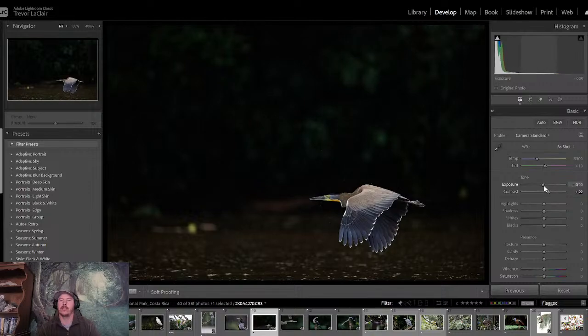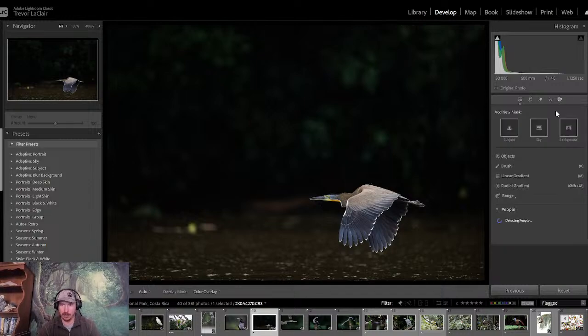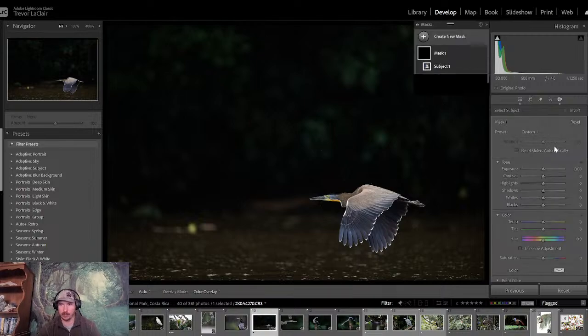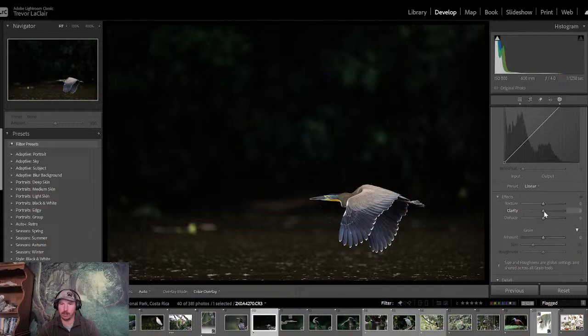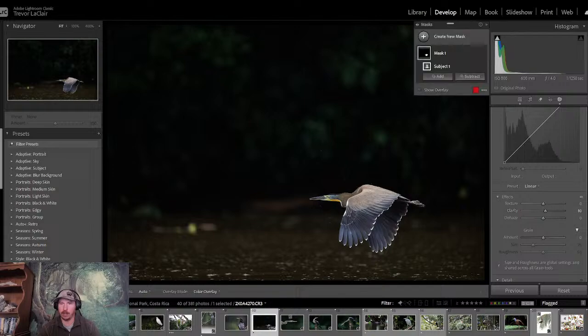Contrast, exposure. Dropped exposure too much. This one is one of those that I'm not going to worry about doing a whole lot to, because I like how lit up the tiger heron is and how dark the background is. So nice. Selected my tiger heron. That's perfect. Let's add a little clarity to him.